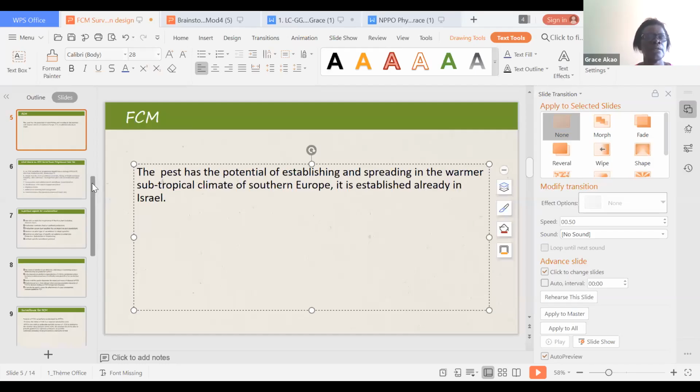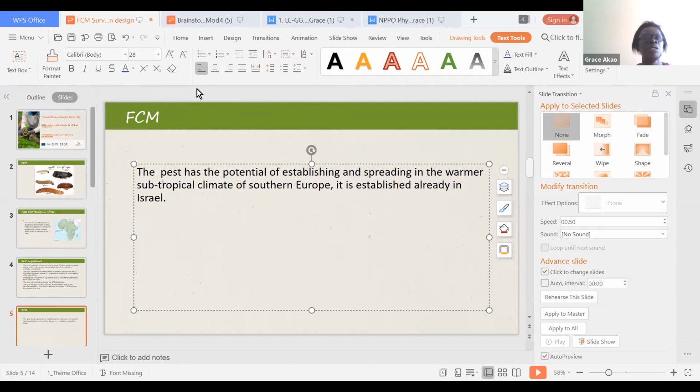Grace will be presenting this on the false codling moth as a case study, and after that we will do a brainstorming, which should take us 25 minutes, and then we can do a wrap-up. So Grace, welcome, and you can share your screen and take over. Thank you so much, Dr. Ari. Let me begin to share my screen. I want to put it in presentation mode. Grace, I'll mute myself.